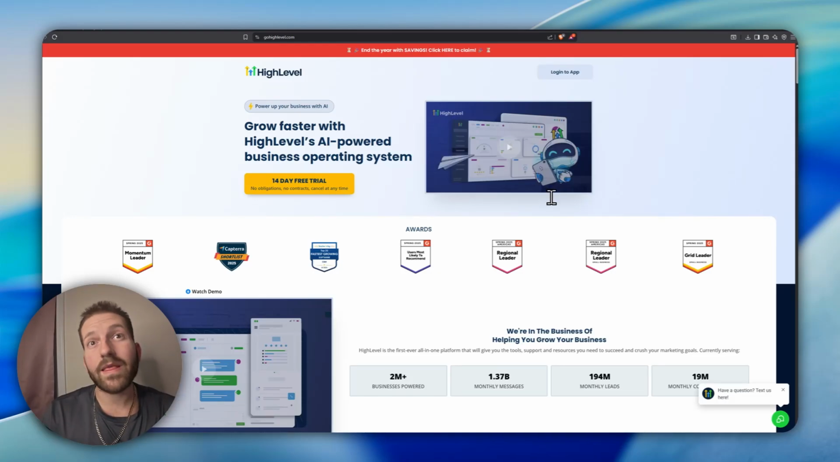All right, GoHighLevel is built for marketing agencies, but contractors, you're getting ripped off by so many separate tools. $50 a month for CRM, $30 for email, $40 for scheduling, $60 for the phone system. And GoHighLevel does all of that for $97 a month. And I'm about to show you exactly how to set it up specifically for contractors.